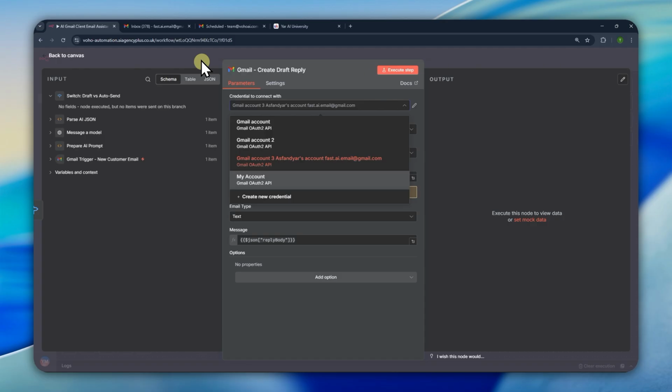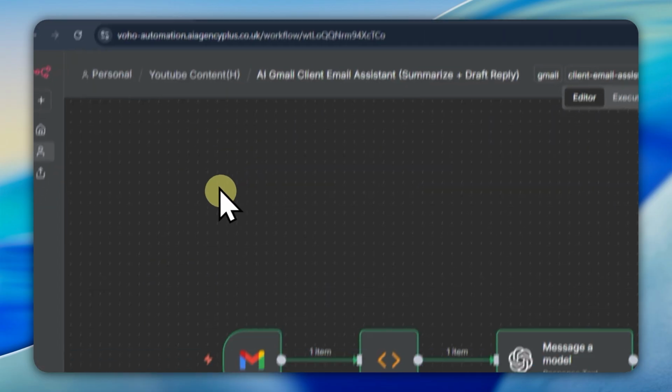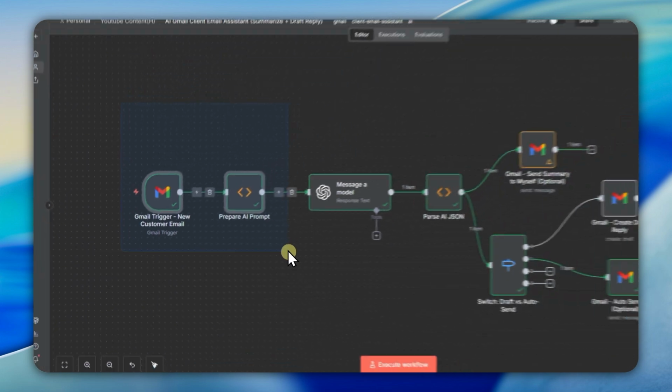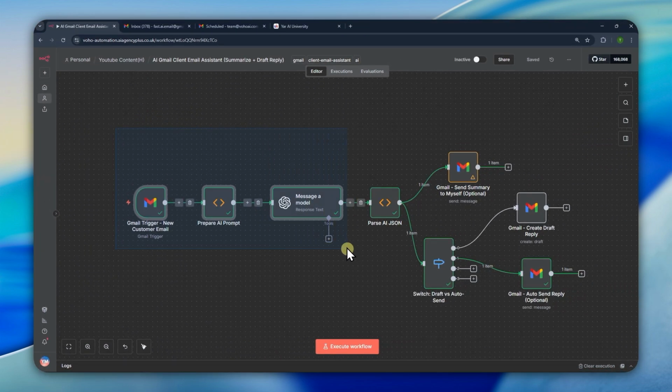Before we wrap up, here's the big picture of the flow so it clicks in your head. Gmail trigger detects a real incoming email, prepare AI prompt cleans it and builds a strict instruction set. The message model generates structured JSON, parse AI JSON validates and normalizes the output. Then the switch decides if you want draft or auto send. And optional, you also get a personal summary email for monitoring.